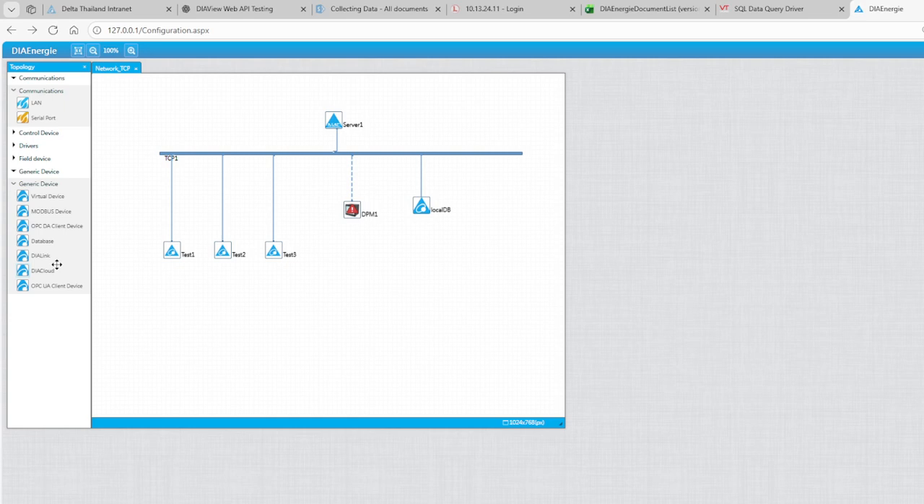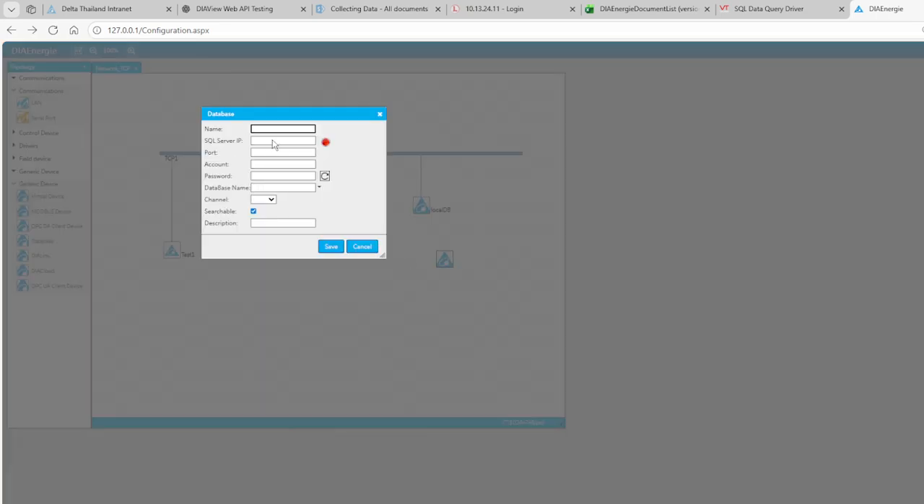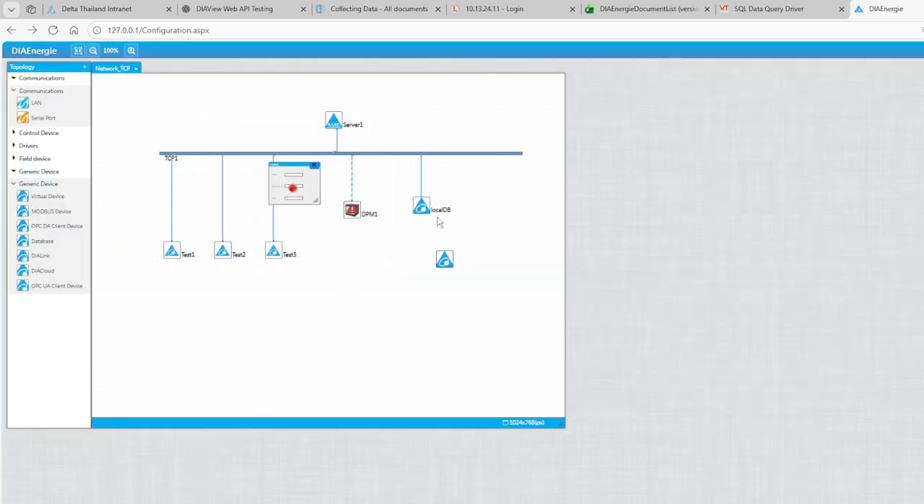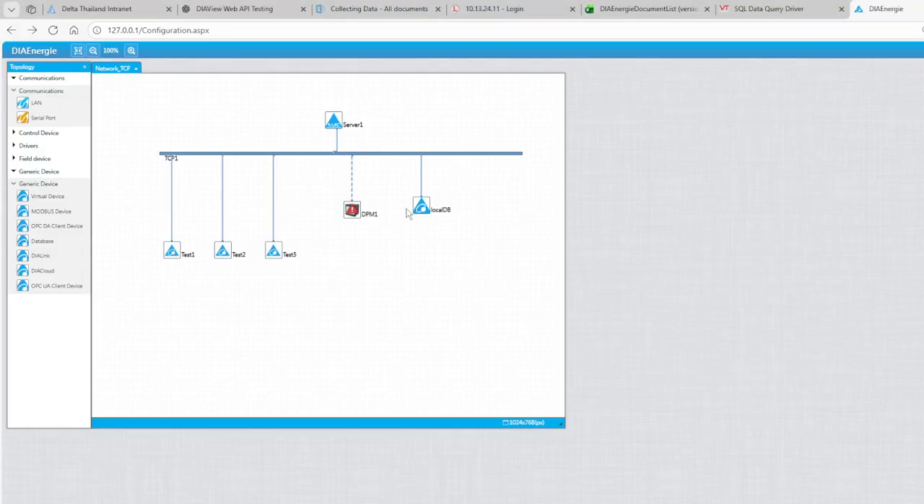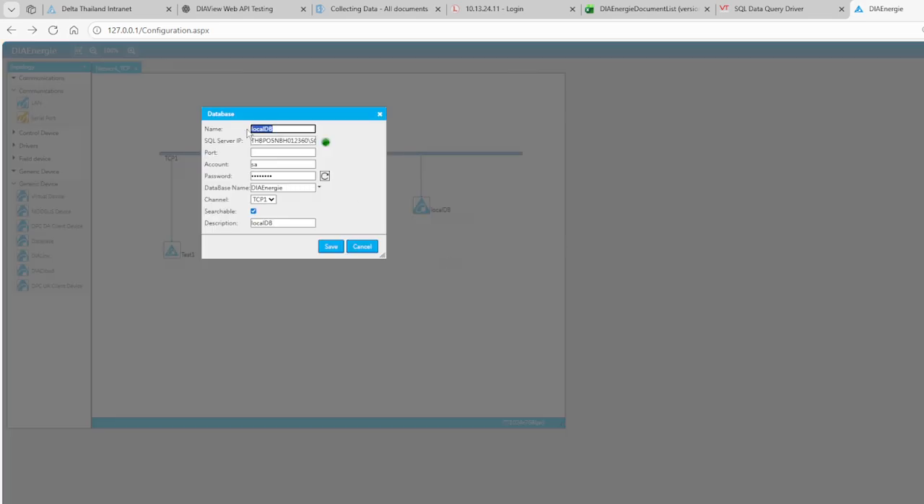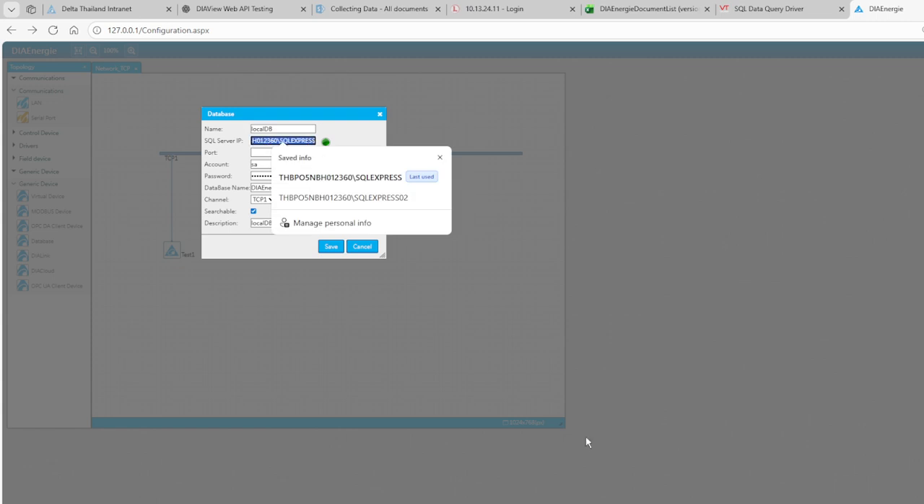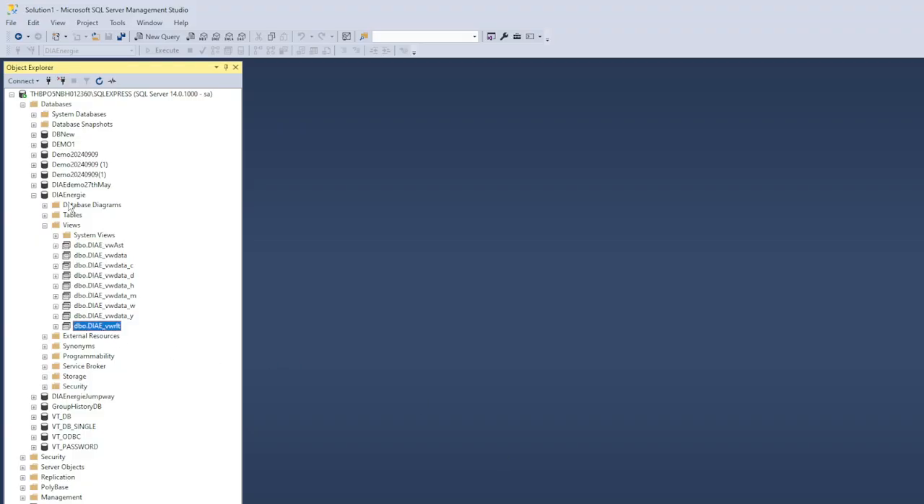To connect to the database device, first we need to drag and drop the database, and then you have to configure the name, SQL Server IP, account, password, database name, and channel. I already configured the database device, so I will show you. This is just the name, and the SQL Server IP you can see in DI Energy properties.